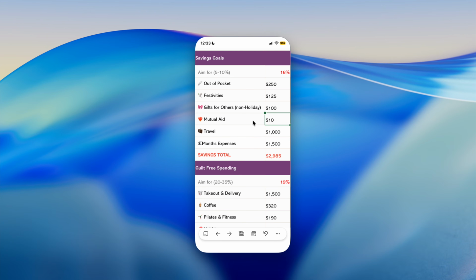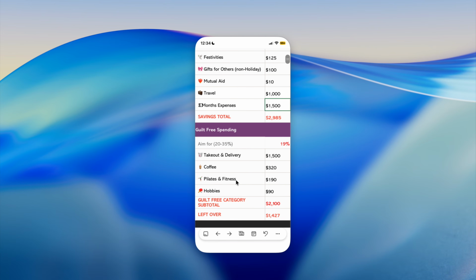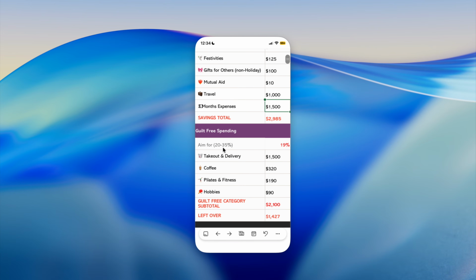Savings goals at 16%, a little bit higher than this 5 to 10%, but I know that's coming from these two and especially my emergency fund contributions. That's okay. I need to build that up. Now, guilt-free spending becomes viable again. We're at 19%, which is just below that 20% mark.